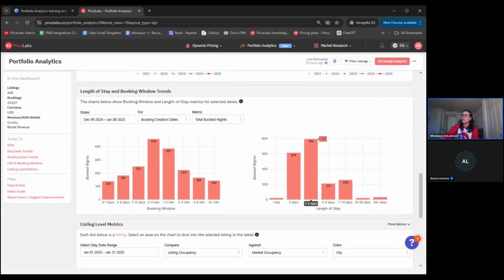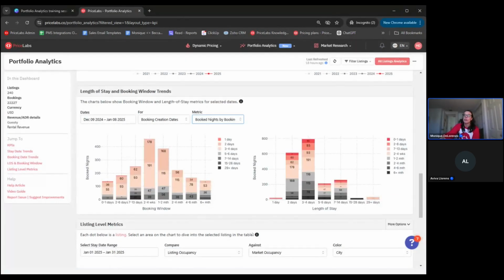And the reason why is because by default, this looks like we get the most number of reservations here. However, 3 to 4 days is more days than a 2-day reservation, right? So the total inherently is going to be higher. You do have the ability to change the view from total booked nights to booked nights by booking window and length of stay, and that will give you a little bit clearer of a picture.